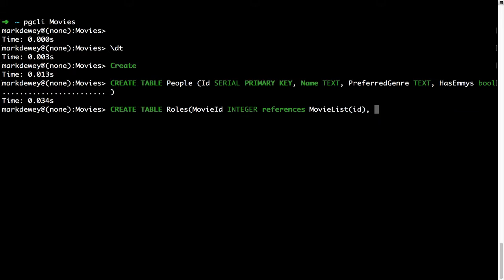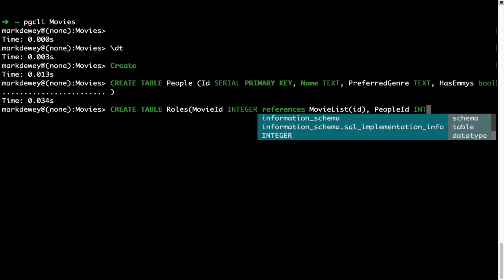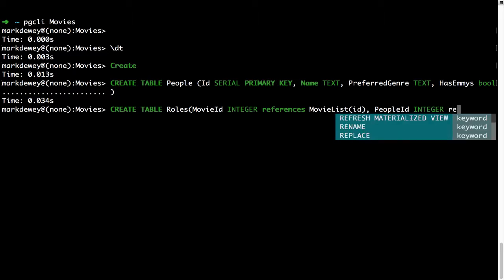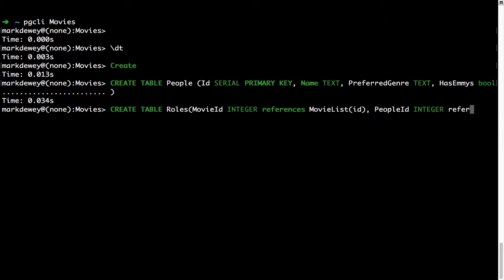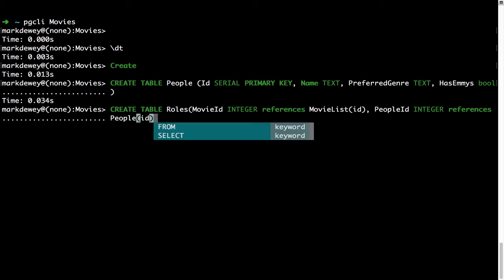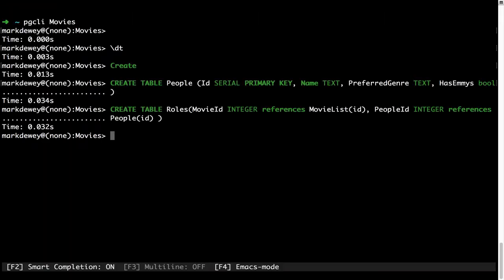It also has something called people ID, which is also an integer. References. Is this the same as object where you can do movie list ID or movie list parentheses ID? Parentheses ID, always. That's it, right? Movie ID and cast ID. Foreign keys, yep. Those create our tables, list them out.